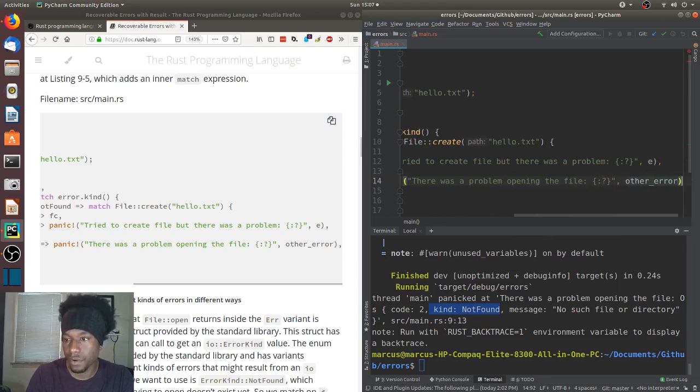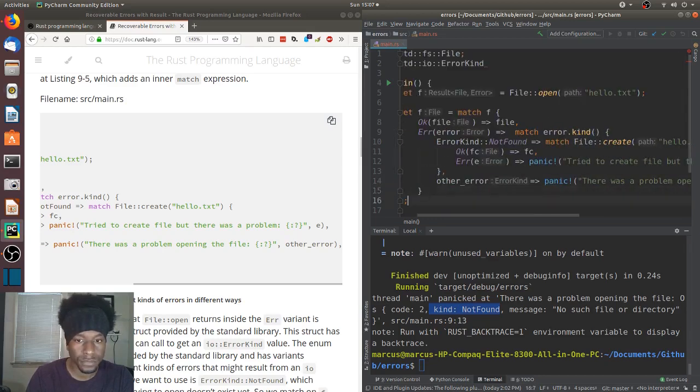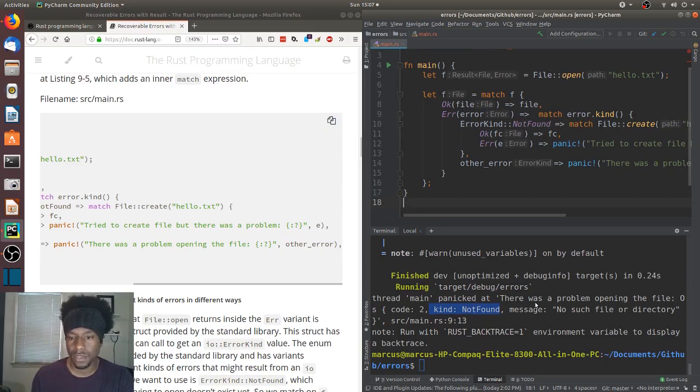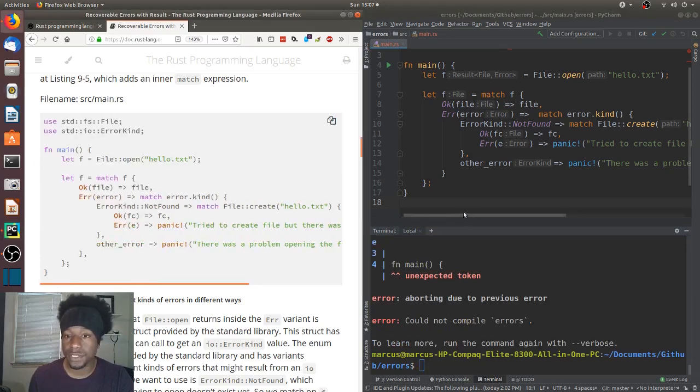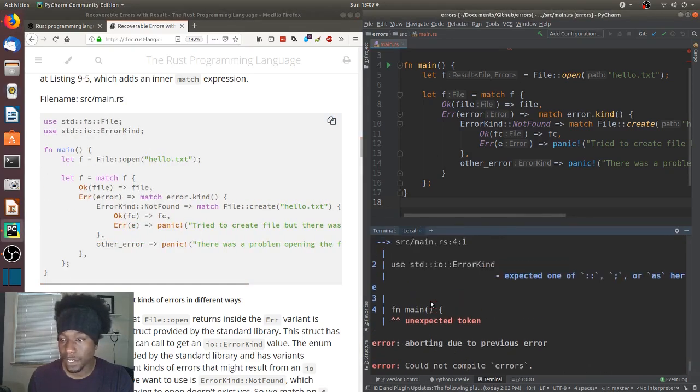Other error. Comma. And let's see if that compiles. No, I have an issue somewhere. All right, let's figure out what this issue is. Unexpected token.